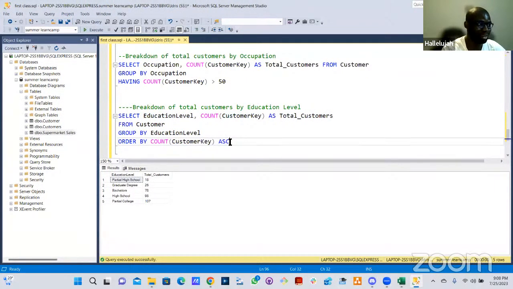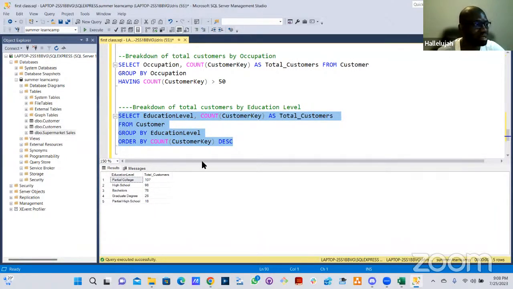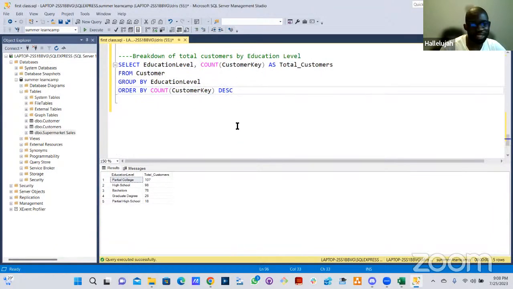If I want this total customers to descend, then I have to use DESC. That's the descending order. You get the point now. So you can see that we now start from Partial College, which is 107. That's the descending order. Do you understand it? The default is ascending. I think for many programming languages and many DBMS and RDBMS, the default is ascending. So if you want descending, you need to change that to descending.